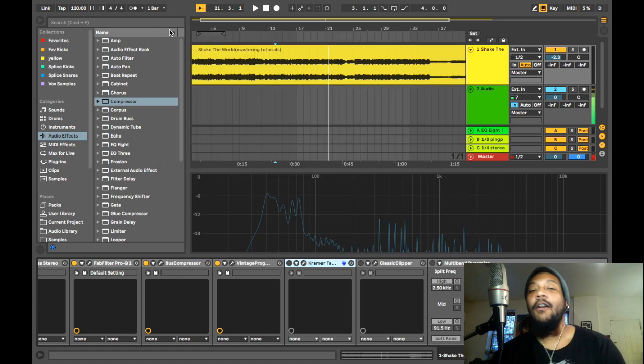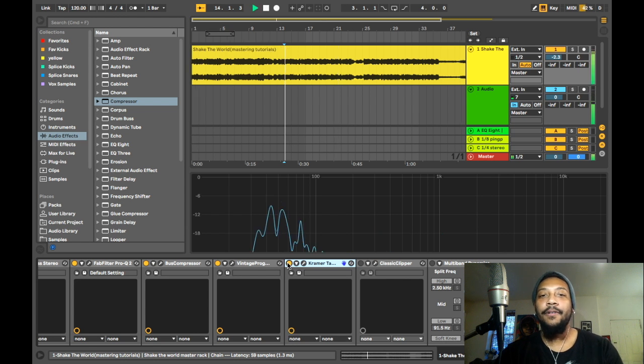That's what I put on all of my mixes. It's a big part of my sound, actually. Yeah. So I'm gonna turn it on and just hear it on and off.